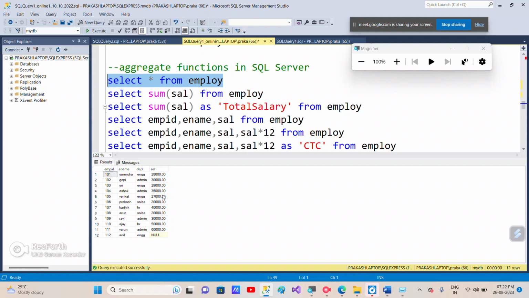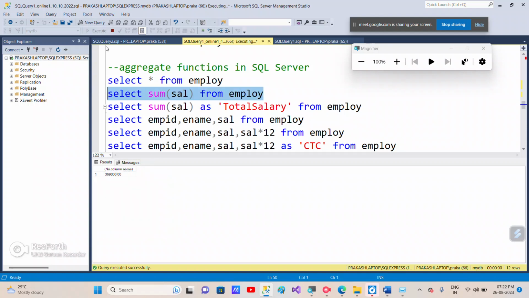So how to calculate the sum? 28,000 plus 30,000 plus 29,000. I need to use a calculator or an Excel sheet, if we have one, to calculate the sum of that column. In the same way, you can just use a function called the SUM function. Select sum of sal, sal is my column name, that's why I'm using sal here. From which table? Employee table. Now you can see here, execute. You will see something like 3,69,000, right?